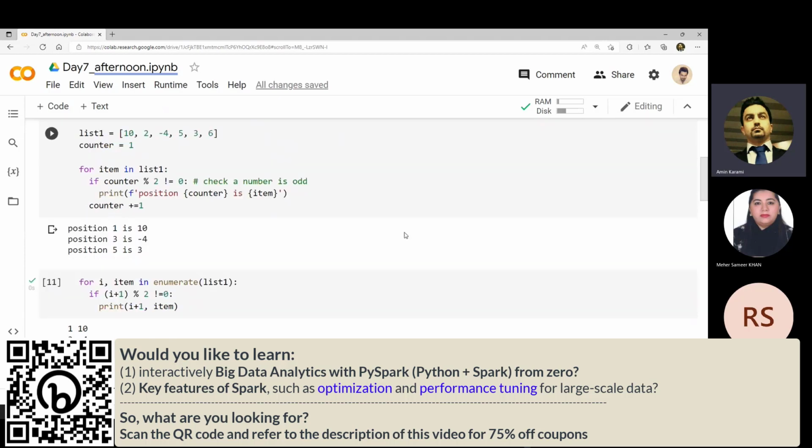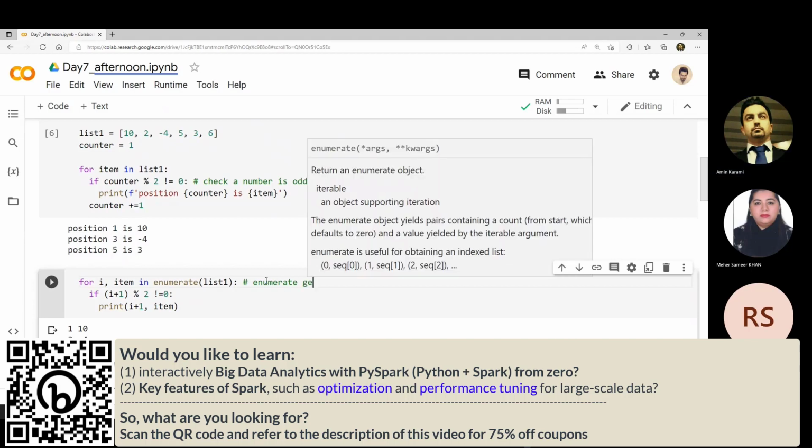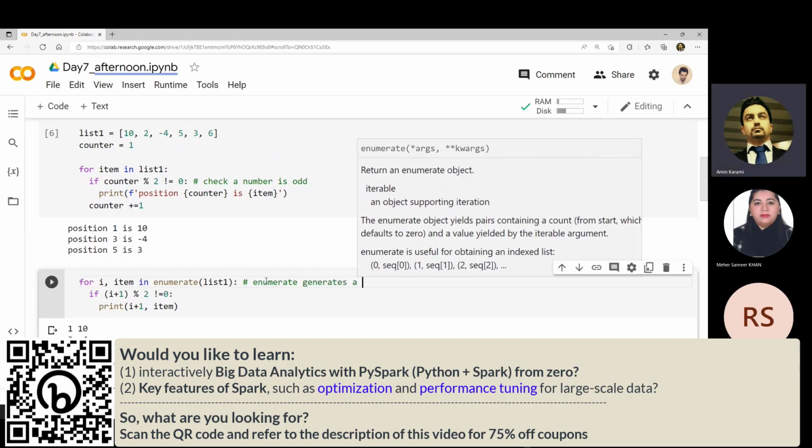As you can see, two different solutions, same answer. The first one is normal coding, but the second one is advanced coding by learning enumerate. So again, enumerate is going to add a counter. That is an example here; we have to run it on the file. Enumerate generates a counter.